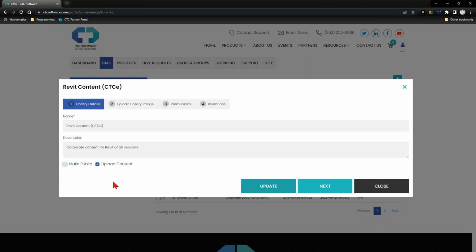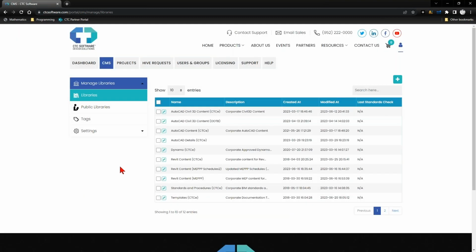So what you probably want to do, though, if you're a design firm, architecture, engineering, civil, MEP, whatever, and you're not intending to make your content ever public to the rest of the world because you want it for yourself, right? If that's the case, I'm going to show you how to disable this button so none of your library admins have the ability to do this accidentally. I had seen early on a whole bunch of companies unintentionally making their libraries public. So I'm going to close this and show you where that setting is.